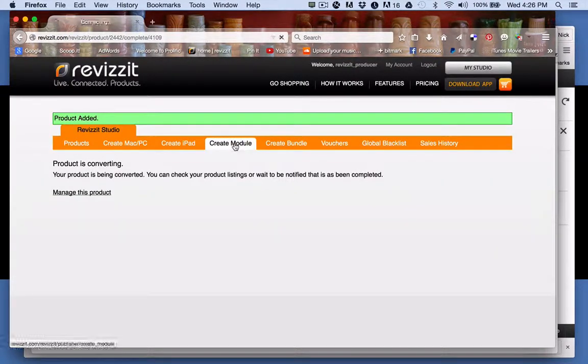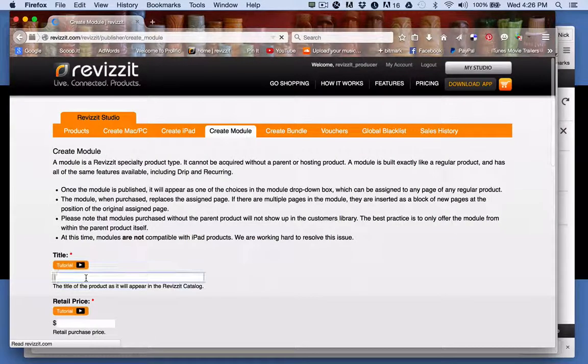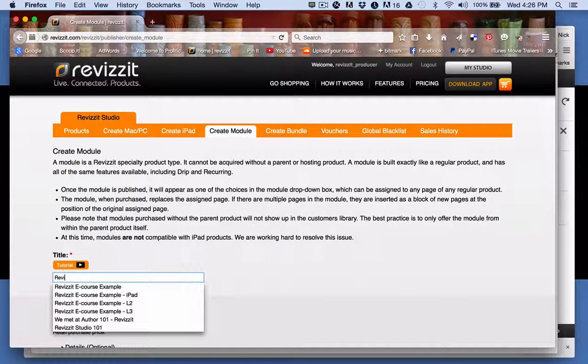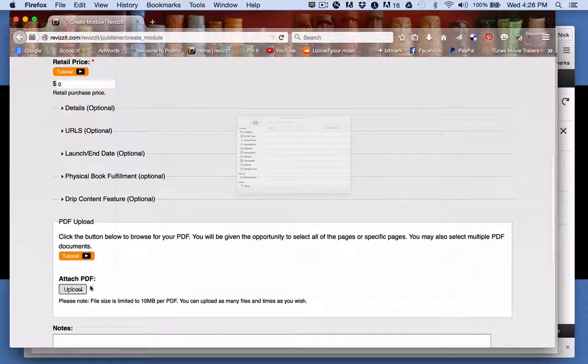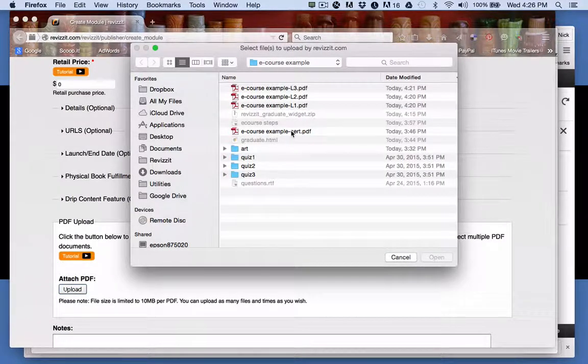And our final module. And this time I'm just going to call this grad. So that module I'm naming grad, so I know that's the graduate part of it. Again, it's free. And remember that when you create free products on Revizzit, that they automatically show up in the freebies section of our store. So that's kind of a rule. If it's free for somebody, it's free for everybody.